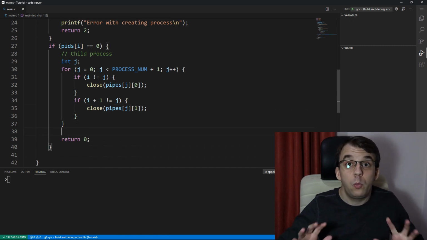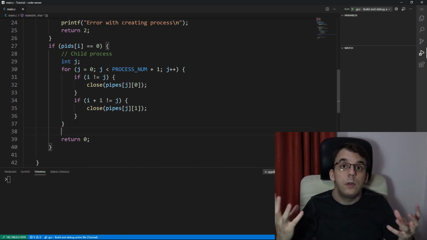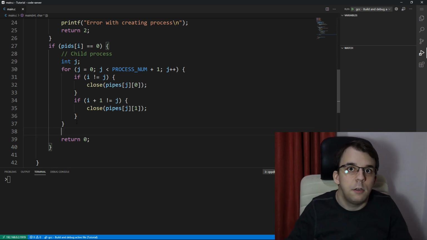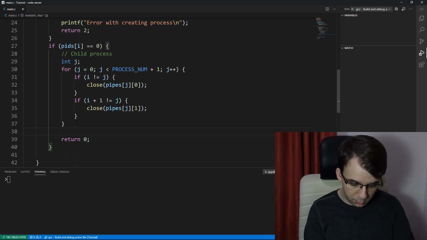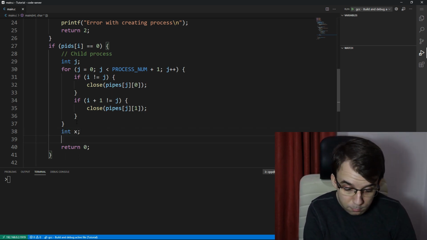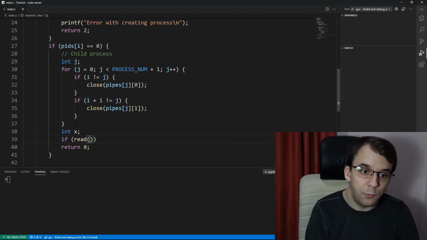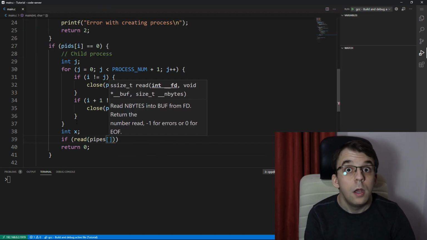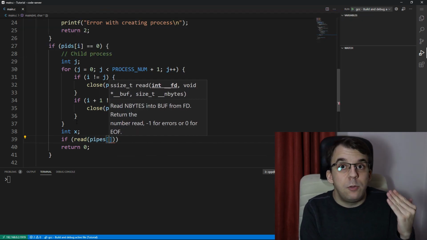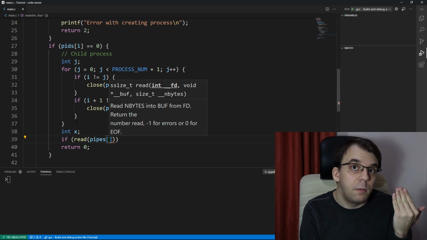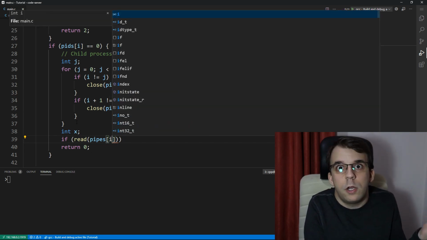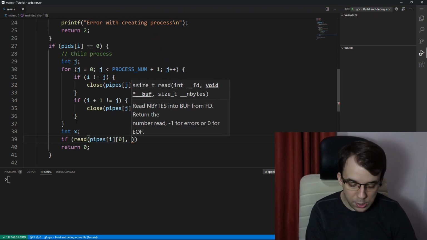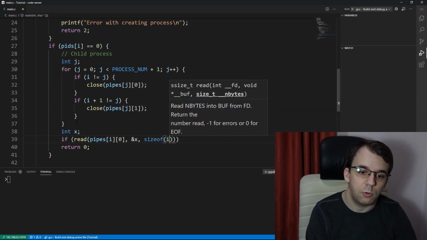And by this point we have closed all the pipe file descriptors that we are not going to use. Okay, that is perfect. Now we can actually read from this. So you can say int x, and call a read. Where do we read from? We want to read from pipes of I, since the pipe that we want to read from has the same index as our process index, and we want to read from the read end of that pipe. Perfect. Next, we want to read into x, of course, and we want to read sizeof int bytes into it.